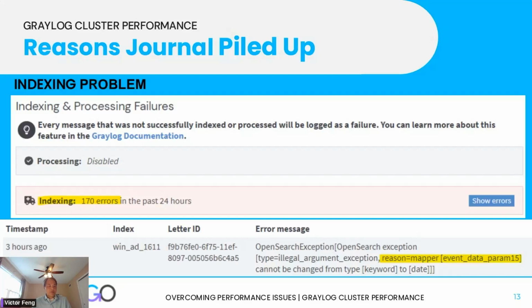The keyword here, this is Graylog 5. In older version of Graylog 4, it will show you it's a string. So in old version it is still a string, but in Graylog 5, it's going to be a keyword, but that's just a string.